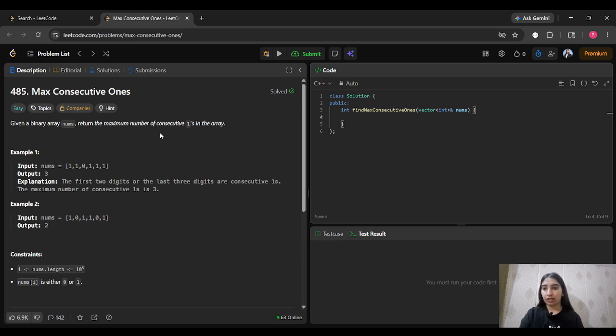So let's take an example. If we take example number 1, here nums is 110111, so output is 3, so the longest sequence of ones is 3, which is at the last of the array. So the idea is very simple. We keep counting consecutive ones, so whenever we see 1 then we will increase the count, and if we see 0 then we will reset the count. And this way we keep track of the maximum count.